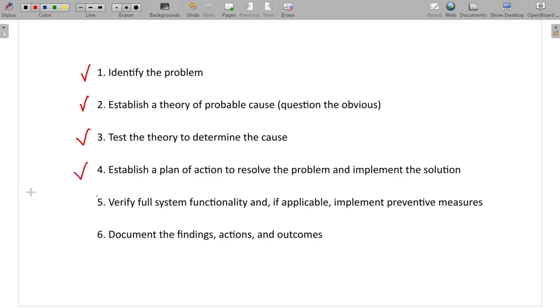Step 4, establish a plan of action to resolve the problem and implement the solution. And refer to vendor's instructions for guidance. Step 5, verify full system functionality and, if applicable, implement preventive measures. And then finally, step 6, document the findings, actions, and outcomes. So you want to make sure that you're documenting the whole time, but it's important to complete that documentation at the end of your troubleshooting process. Know this A+ troubleshooting methodology.